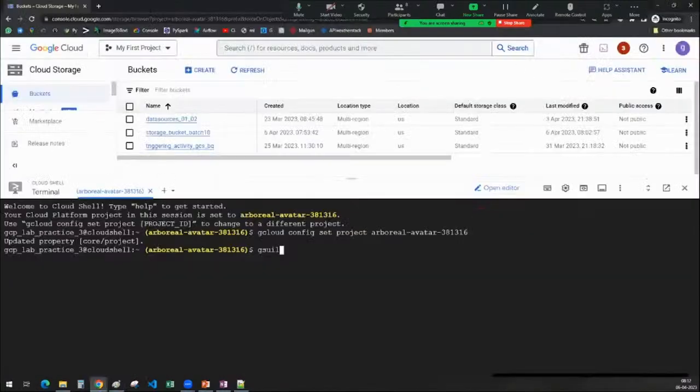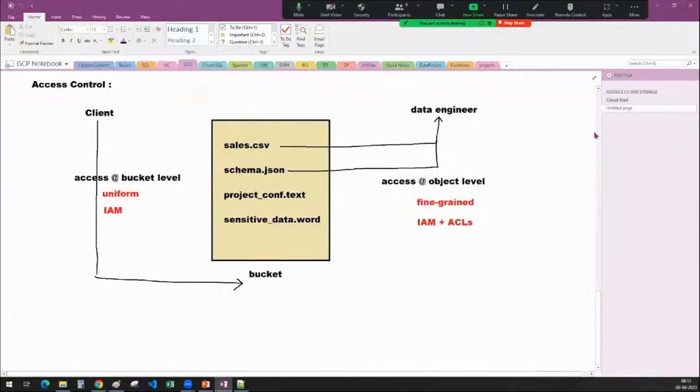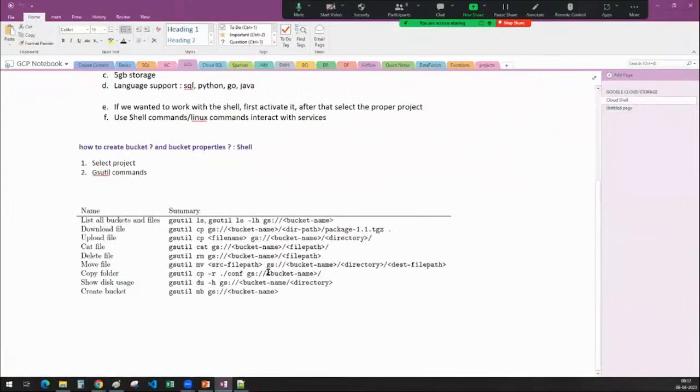Now, if I want to create a bucket, no worries, sir. I have already listed the commands in my notes. How to create a bucket and bucket properties in the shell? Select a proper project first, and after that the gsutil commands. When I say gsutil, you are going to interact with Google Cloud Storage from the Cloud Shell. That is what gsutil commands are.